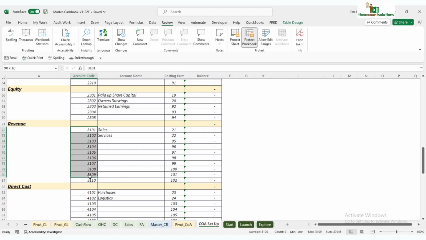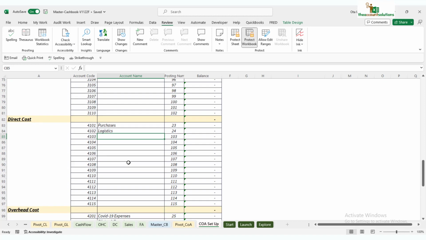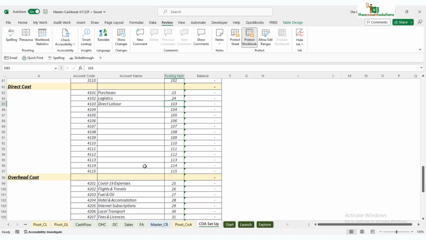We have up to 10 revenue accounts that you can use for this cash book. You can name these after specific sales or services, or just call this other income, for example. So we have direct cost, purchases, logistics. You can have other ones there. Let's say direct labor, for example. Add that one there. Now once you add it, it assumes these codes for that particular account.